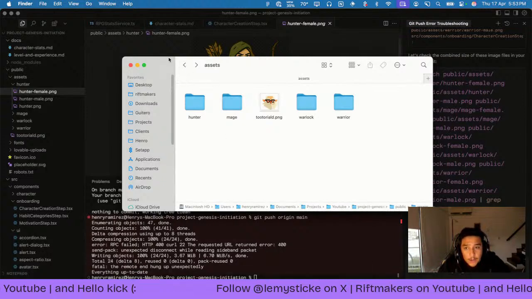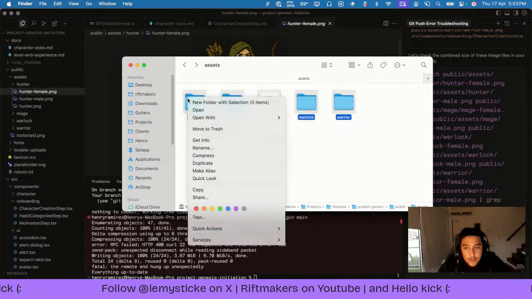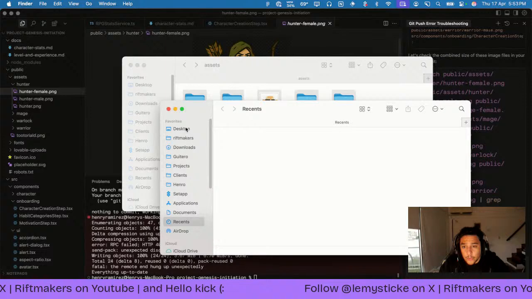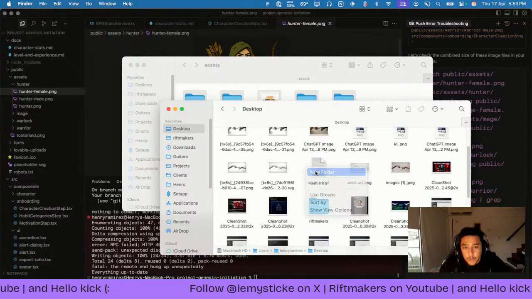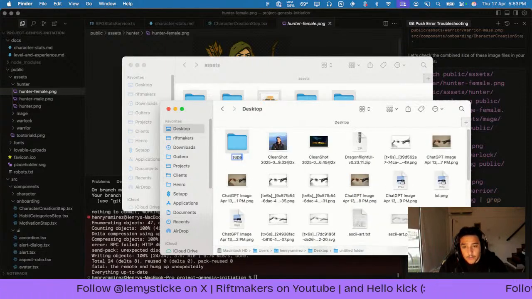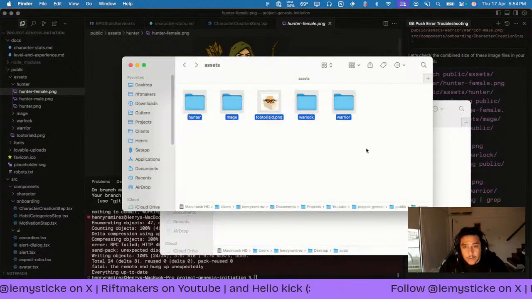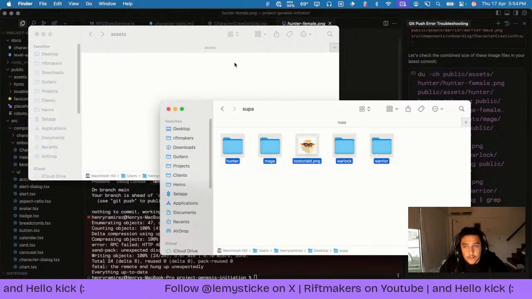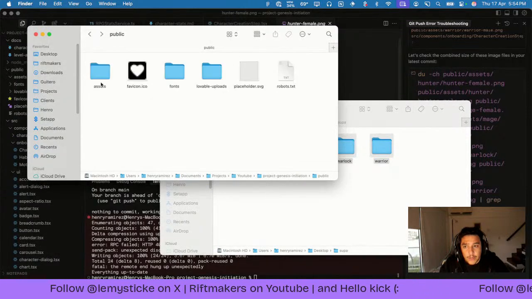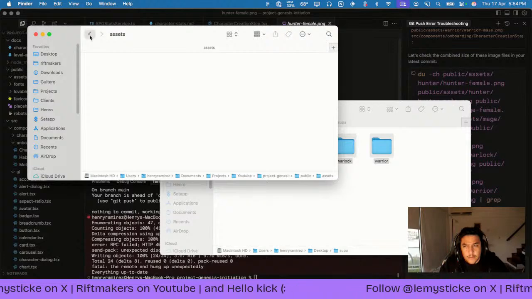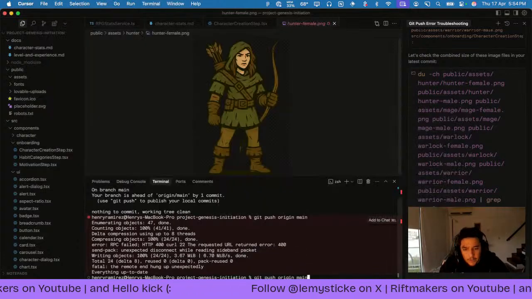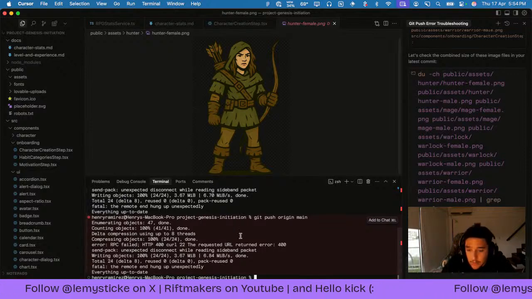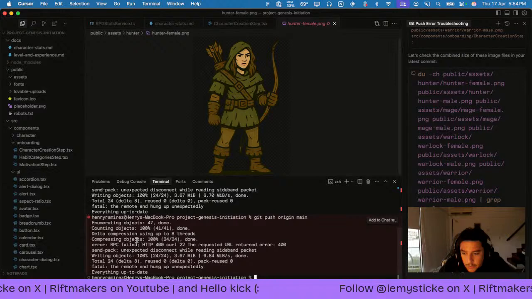So I'm going to zip this maybe. Now, you know what? I'm going to create a new window on the desktop, Supabase. We're going to move the assets in here. There you go. And I'm going to check if I can make the push now. Okay, we still can't. Dude, what the frick?